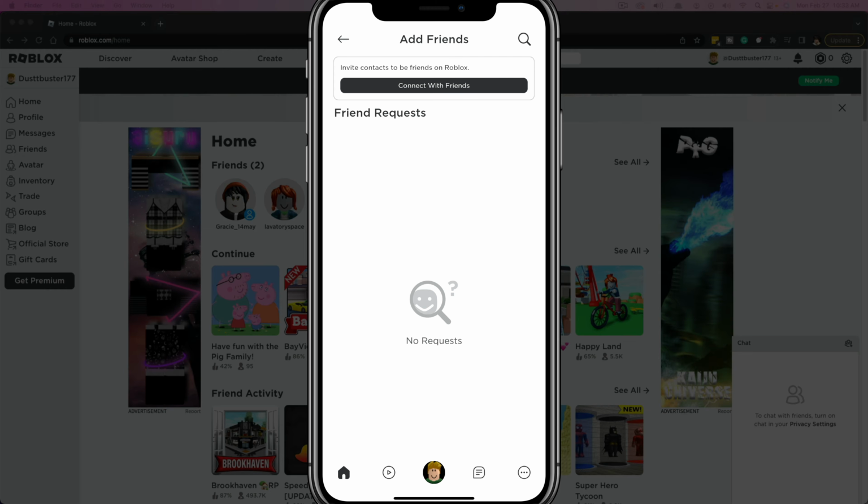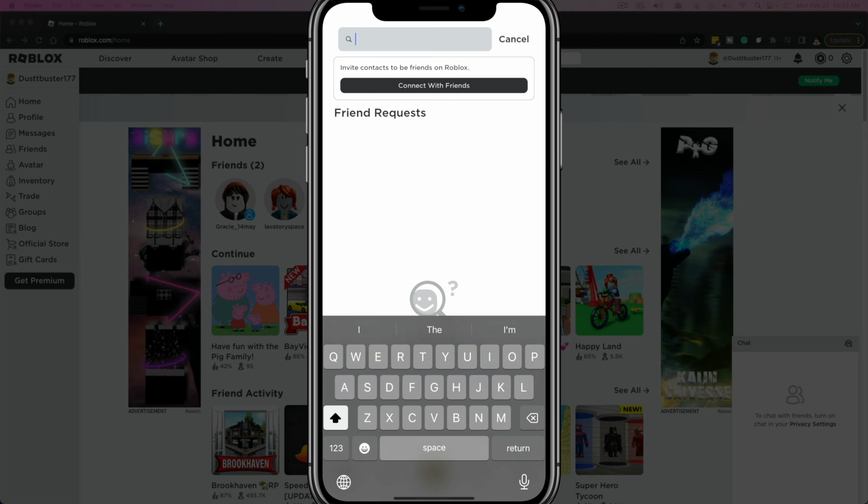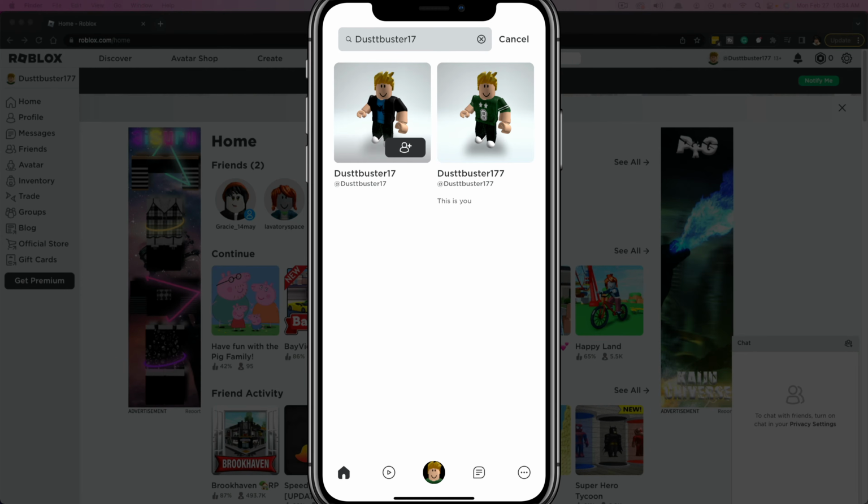And then once you are here, you can connect with contacts if you're on a phone device, but the easiest way is tapping the magnifying glass at the top of the screen, and then type in the username of the friend that you want to add, including the numbers, and make sure you spell it right. Once you've done that, just hit return or search there, and it will bring up your friend's profile.